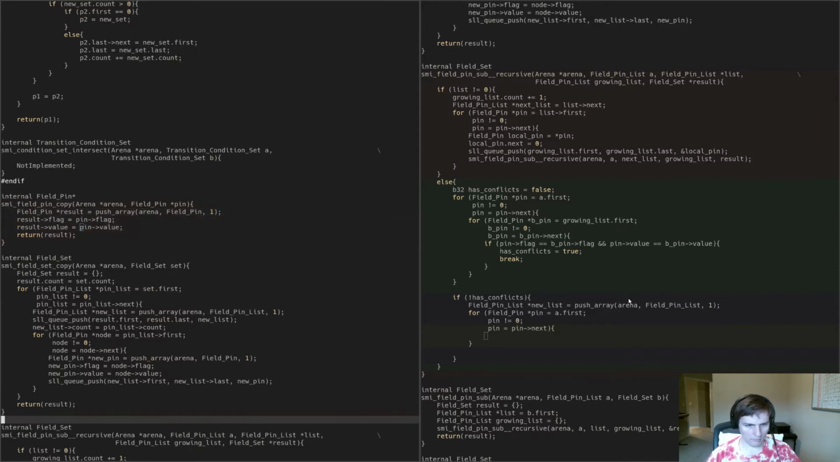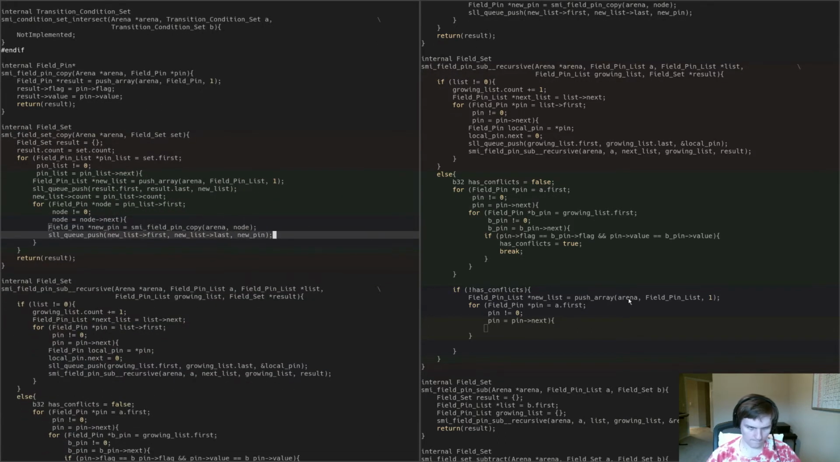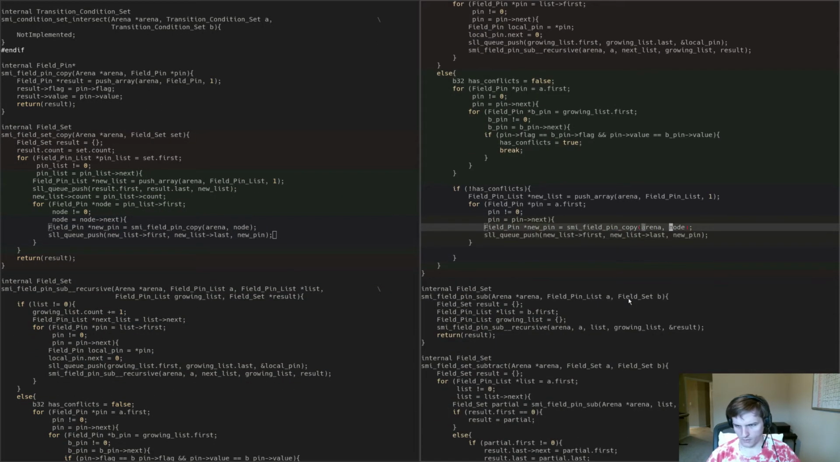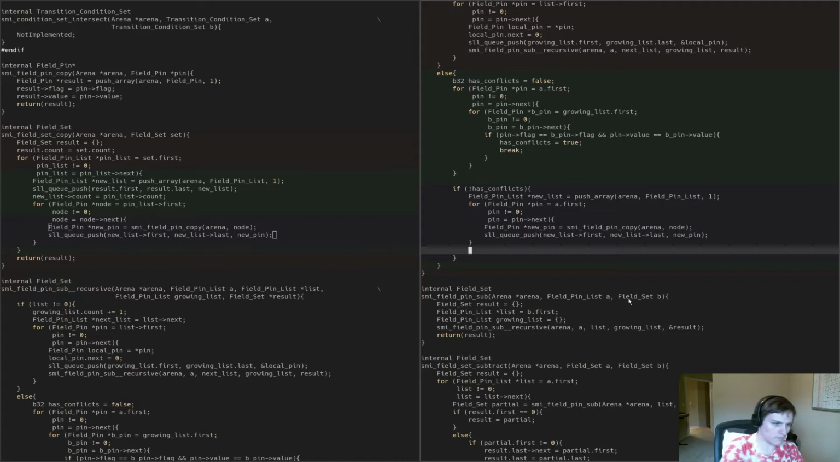right? And I'm just doing that so that I can avoid having to type that nonsense out twice. New pin, sticking onto the new list. There it is.